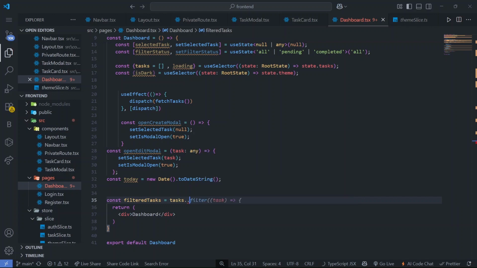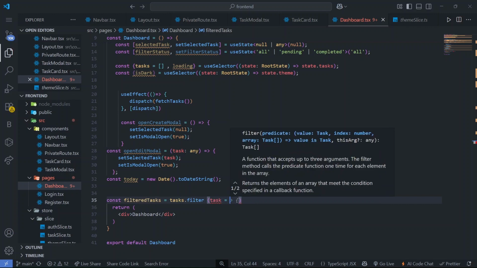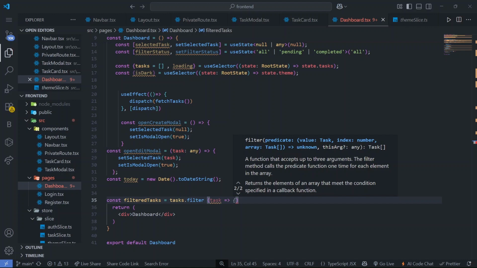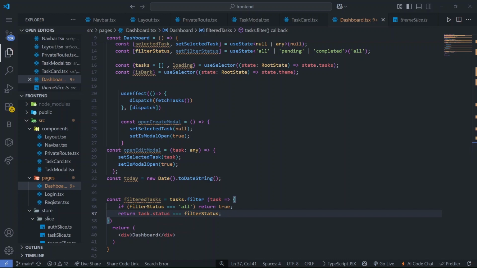So task.filter, and in this we are going to filter the tasks. We'll first take the task, and then we have to pass: if filter task equals run all, it will return true, otherwise it will filter the task with the filter status. So if the status equals pending, right? This is from the database, and this is from our filter status.